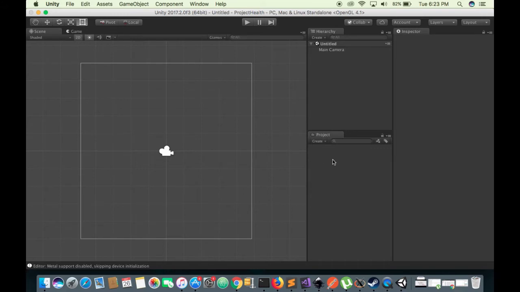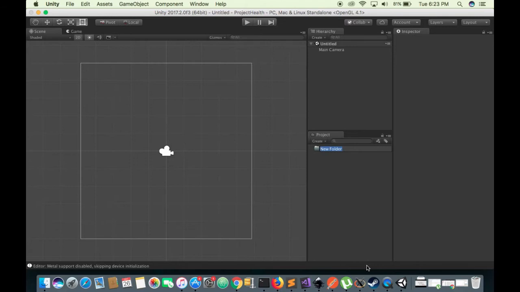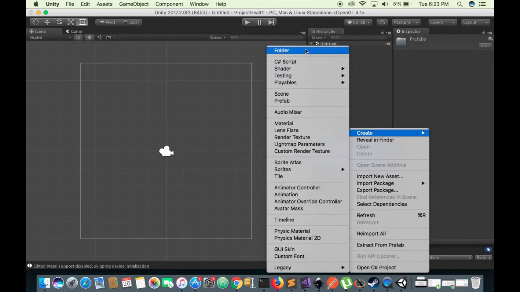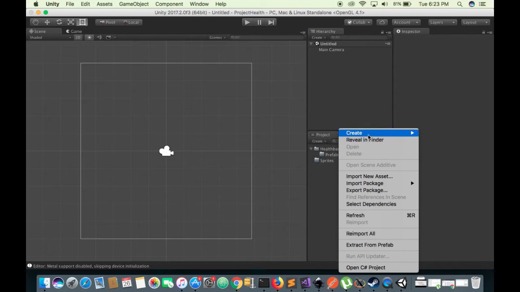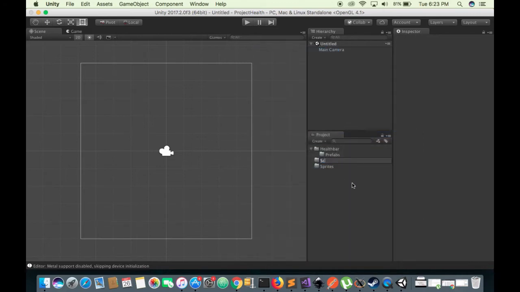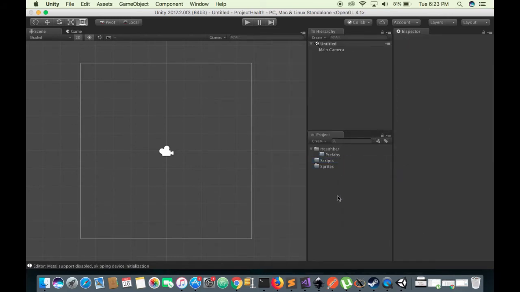So now we are inside Unity. I'm going to create some project folders just for the sake of organization. Alright, I'm going to create a folder called health bar, and inside this health bar folder I'm going to create 4 more folders: prefabs, sprites, scripts, and the final folder would be scenes.